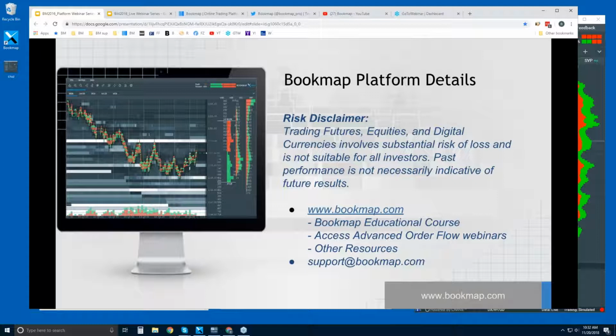Okay, so the goal of the webinar here is to introduce you to Bookmap, so you understand what you're looking at and how to use it. We'll define it. We'll talk about the different traders using it and how to connect it to the various markets and how to subscribe to it. And then we're going to look at the live market and start to define the elements on the chart and go over basic order flow.